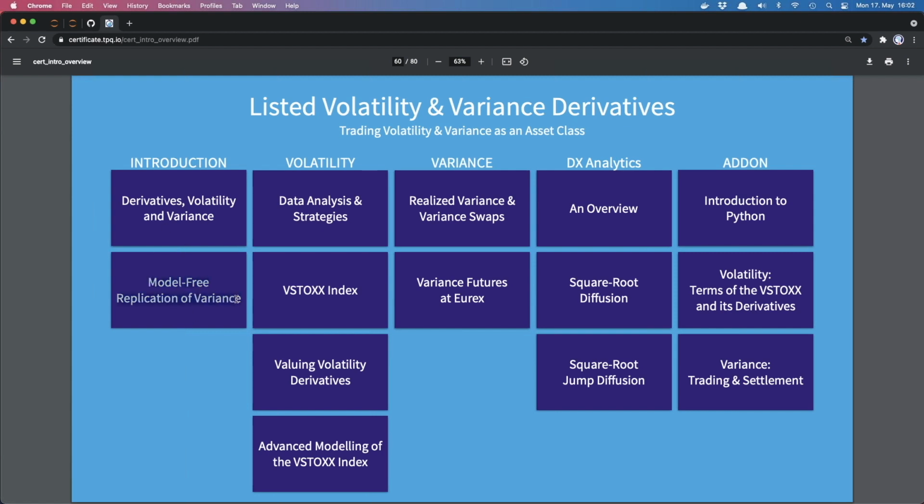At the core of the core in this class is model-free replication of variance. It's so important and it's used for everything else that you see there, right? For the volatility products and modeling, for variance products and modeling, right? Also here, when we go to the analytics and what we implement there with regard to these elements, it all starts with a model-free replication of variance, among the most robust results in quantitative finance, right?